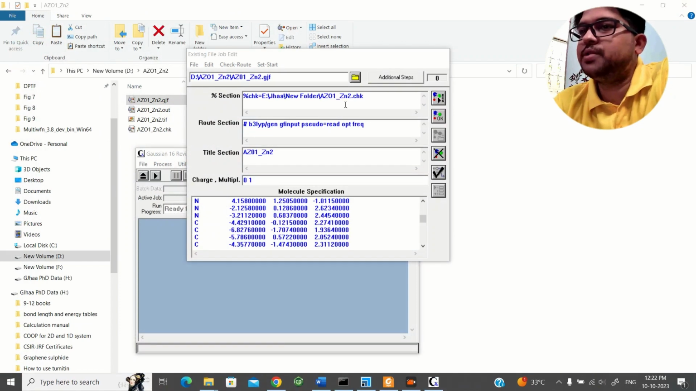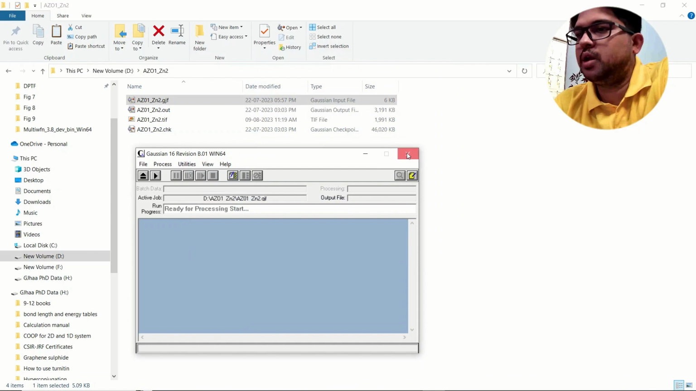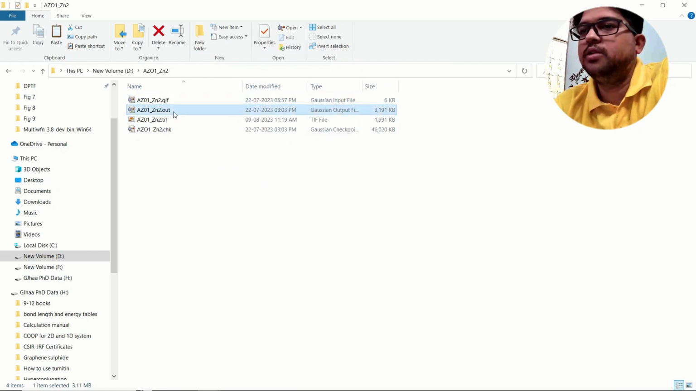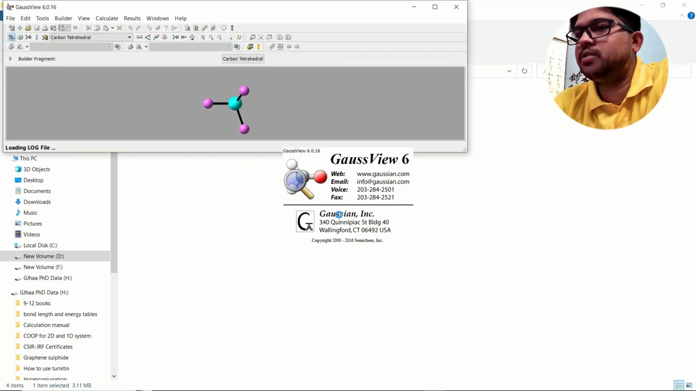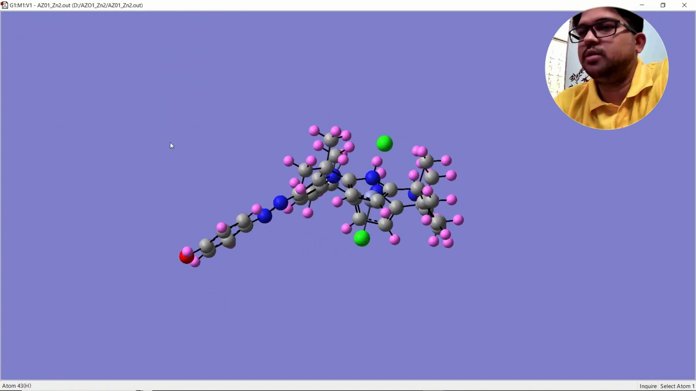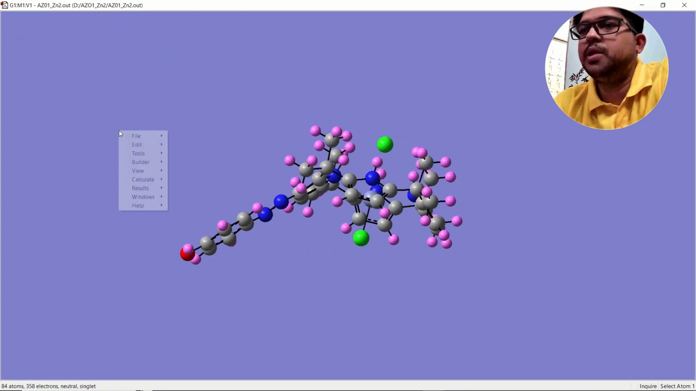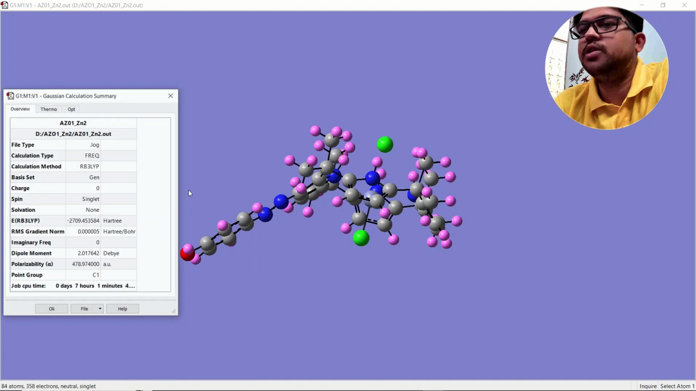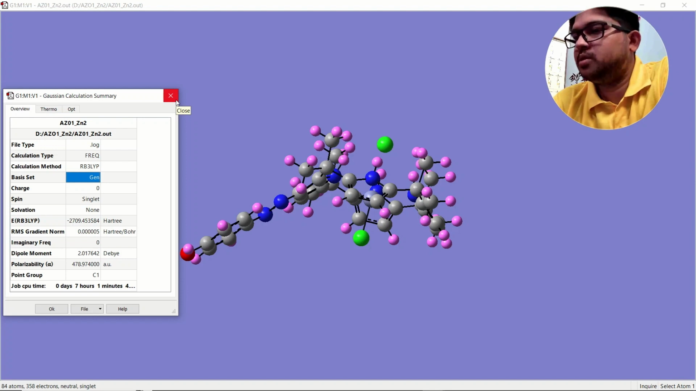Now once you have saved this, click on run. I have already finished this calculation. I'll show you the output file here. I performed this calculation using the gen keyword basis set, so this is using multiple basis sets. When you go to the result section, the summary, it will show you gen, meaning you are using multiple basis sets, different basis sets for different elements here. So in this way you can optimize your system with multiple basis sets.